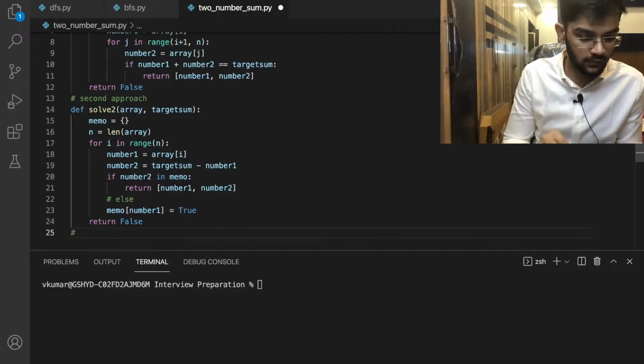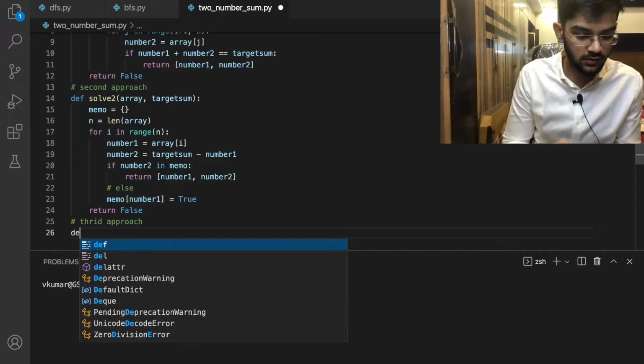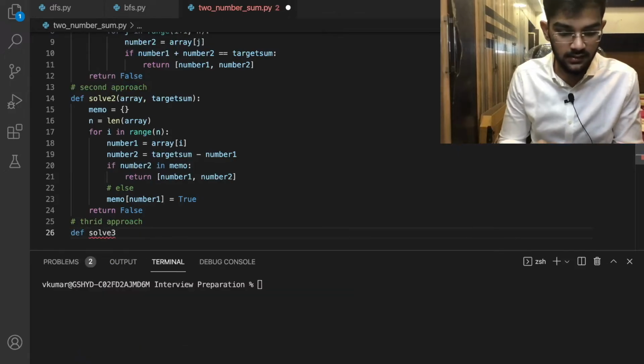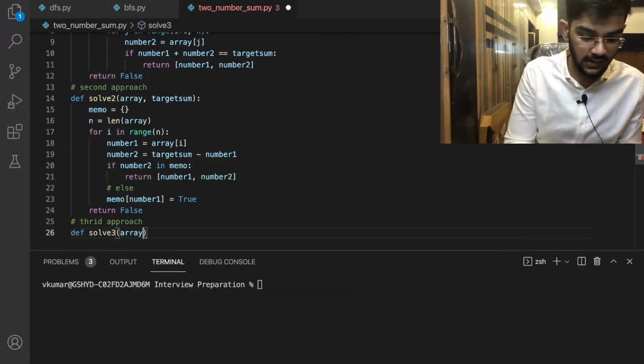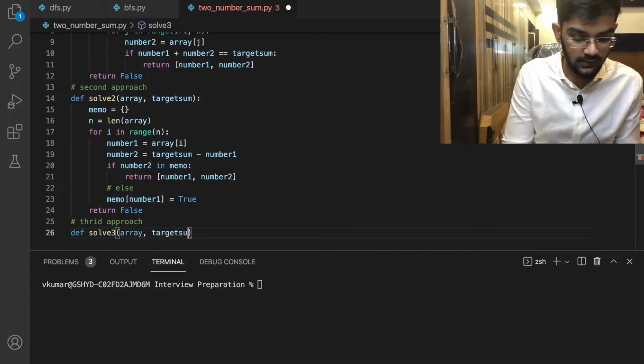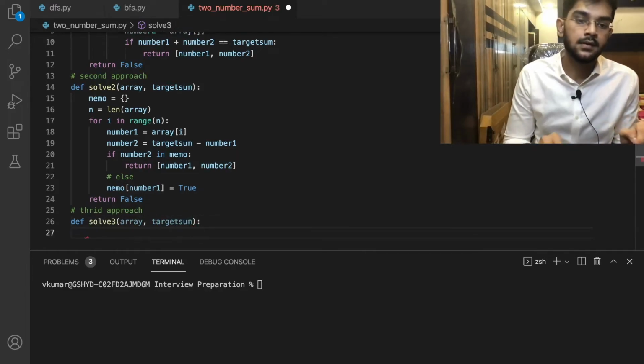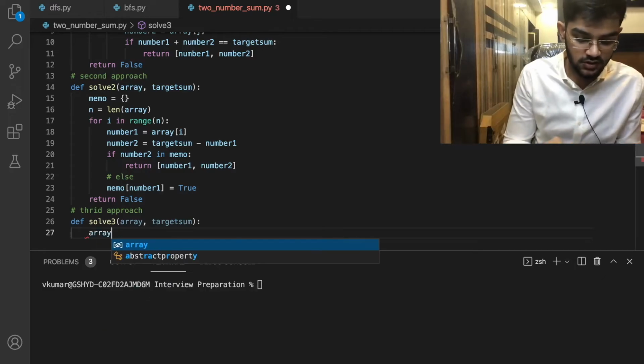Then here comes our third approach. This is the third approach, the one with the sorting approach. So define solve 3, and then we will have array and our target sum. So basically, what I'll be doing is I'll first sort the array.